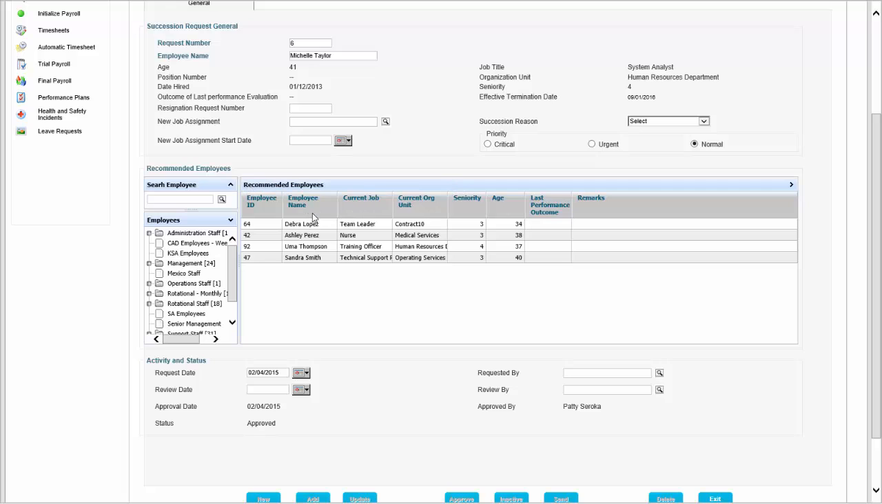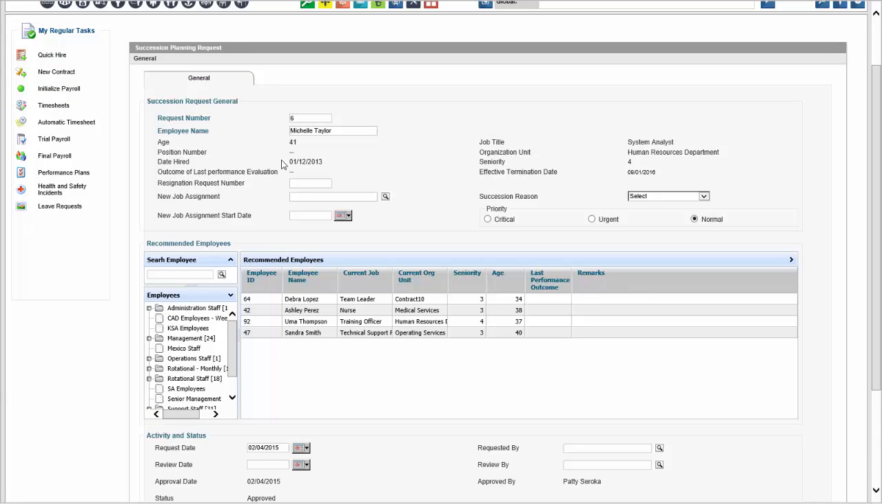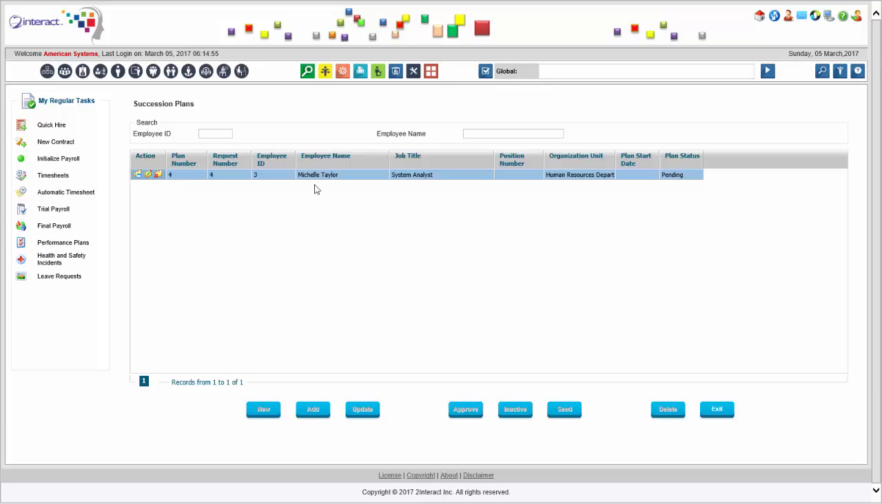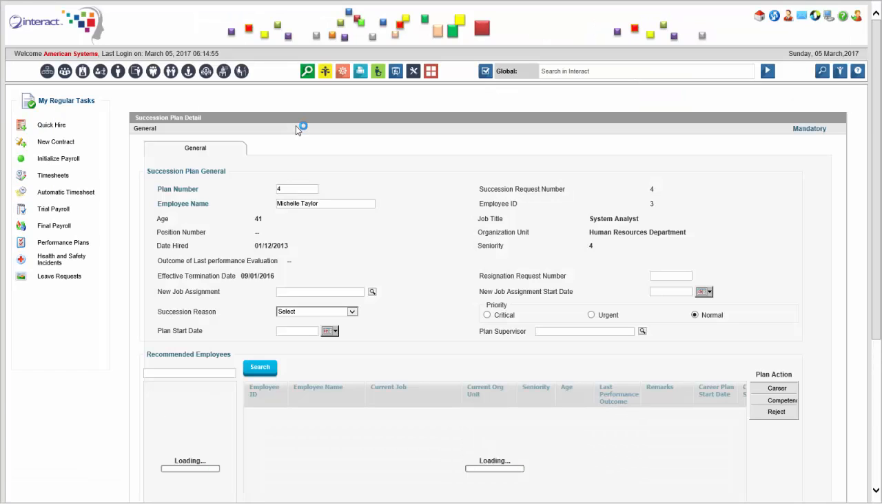Then there's a list of recommended employees which can be chosen by the person who makes that request, and this will be reviewed and added to by various people. And once we have gotten the short list of potential successors to that particular person, then we can create a clear succession plan. Here we have one for Michelle, the same person.